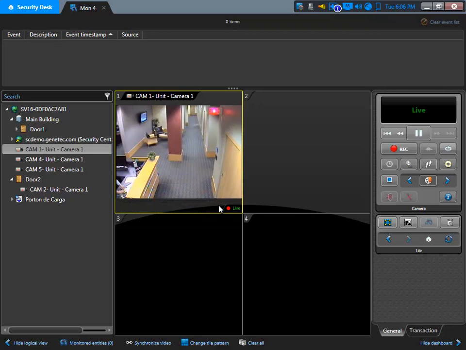I can just do a search based on the bookmark. Maybe I don't remember what the camera number was, or the camera name, or when it happened. But I do remember that I typed in walk through the camera, and I can do a search based on that bookmark that I added. So again, it's very simple to use.